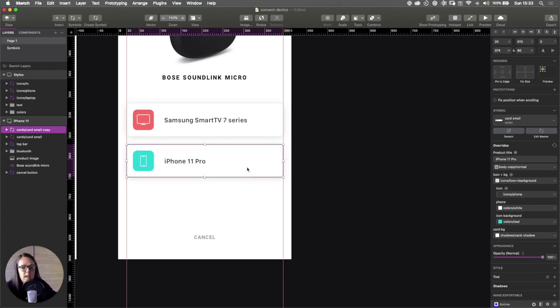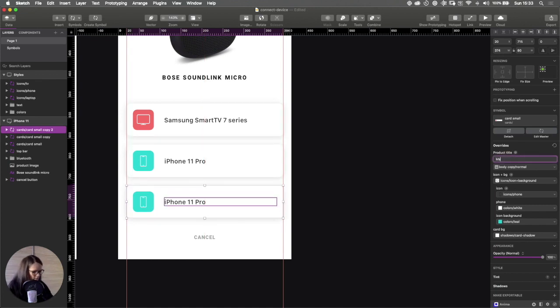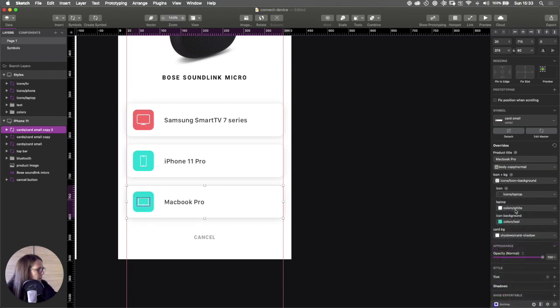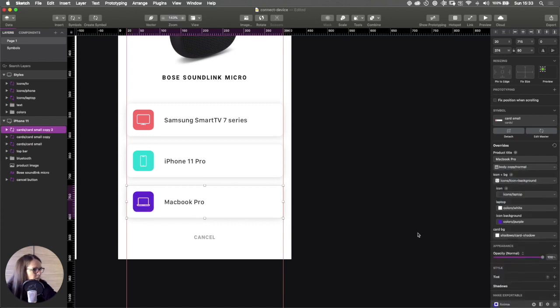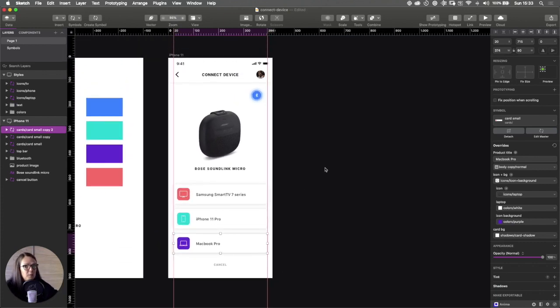So let's create the last one. And there we go. This is going to be the MacBook Pro. We're going to be changing this icon to the laptop one. Keep the color white and the background's going to be purple. There we go. So with all these nested symbols, we were able to create this thing now. Super fast, especially if you're going to reuse this symbol on multiple pages.